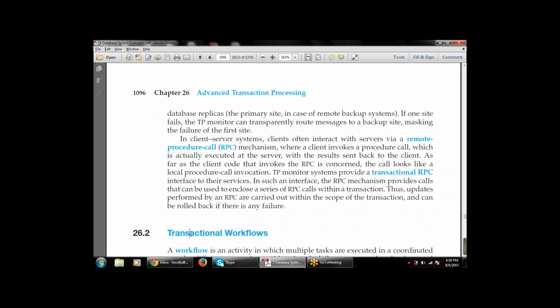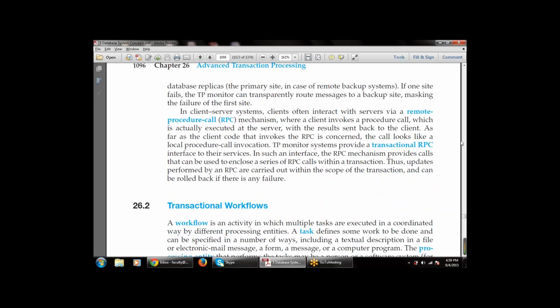So next is the transactional workflow, that is, how to use the transactional workflow, or what is the main concern in the transactional workflow. That is how to flow the transaction, which will be used in the database architecture.